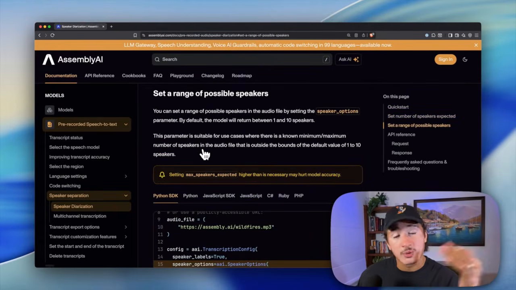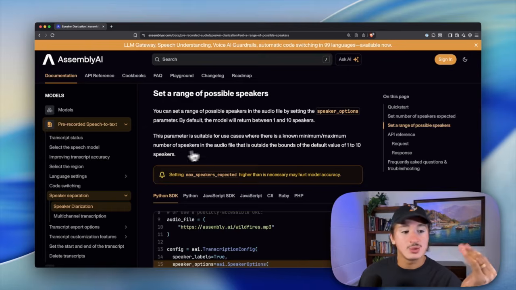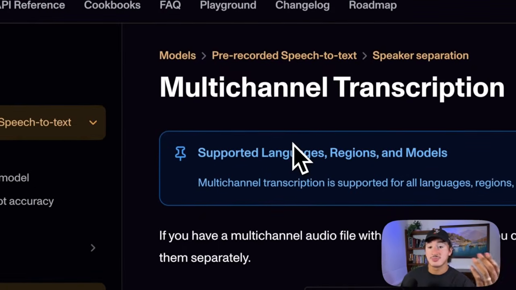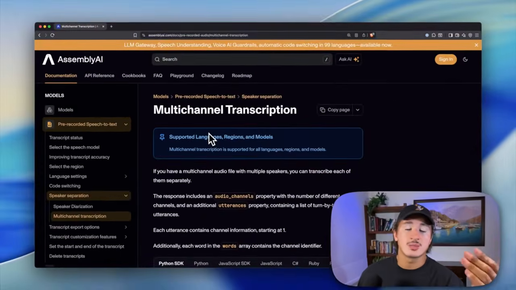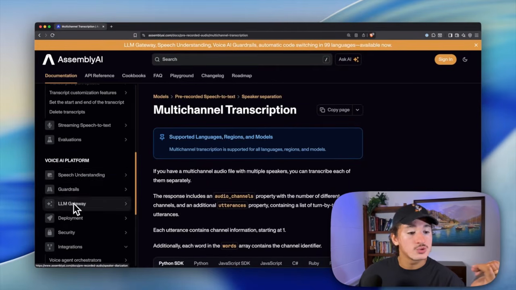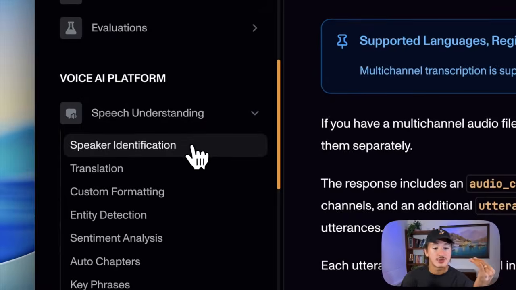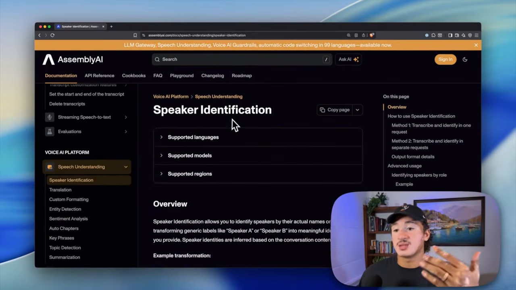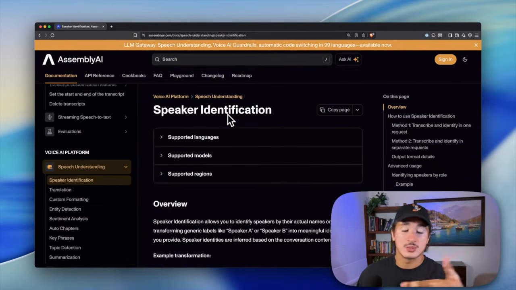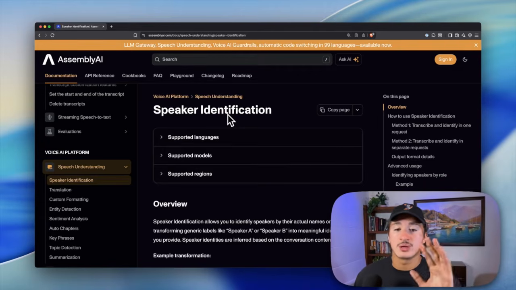If your meeting platform has multi-channel audio, then using the multi-channel parameter is even better, because then you get speaker separation by channels, which means it's 100% accurate. We've also newly released speaker identification, which lets you specify the names of the people in the transcript or in the meeting, and have those names appear in the transcript instead of generic speaker labels.